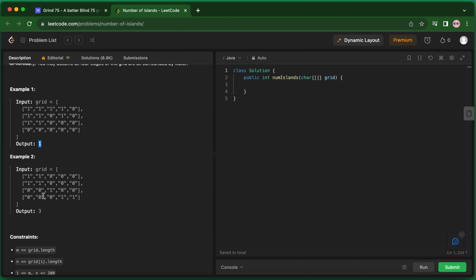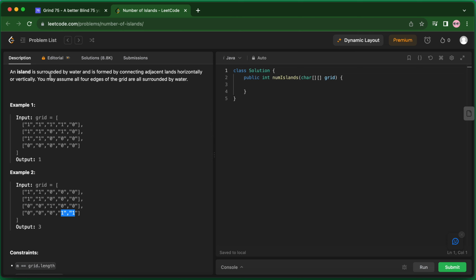Then if we look at the second example, we can see these 4 are one land. This one alone is one land because on top it has 0, bottom 0, left 0, right 0. And these 2 at the end, they are land as well. This is one land as well. Top zeros, left 0, right can be considered 0, bottom can be considered 0, since they mention you may assume all four edges of the grid are all surrounded by water, right?